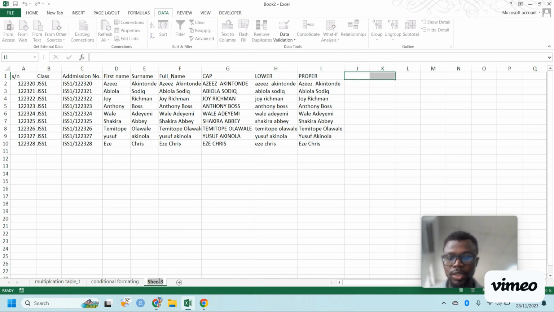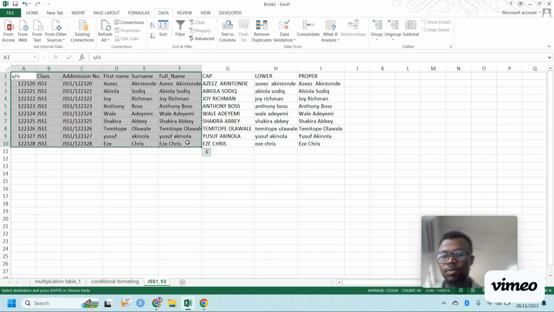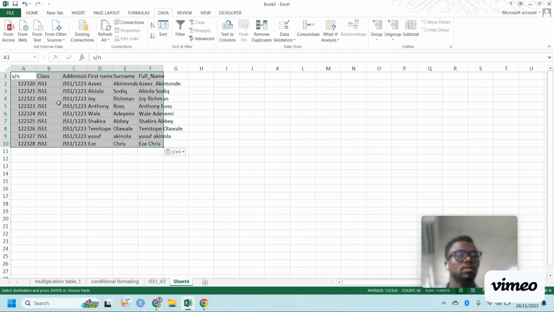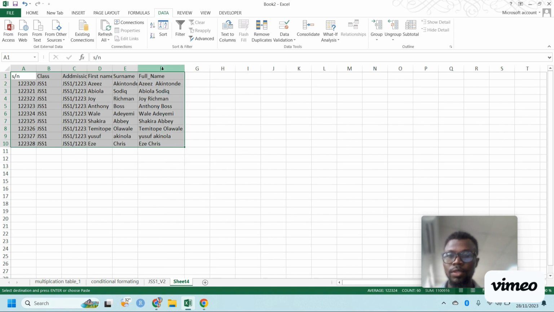I'll name this GS1 version 1, because we're still doing other things with GS1 data. But this time around, I'll be copying from A to F, and I don't need the rest of this. You have this data here. Control C. We'll create another one. And paste. This time around I would like to paste as value, so the formula won't be there. Control C, Control V, paste as value.